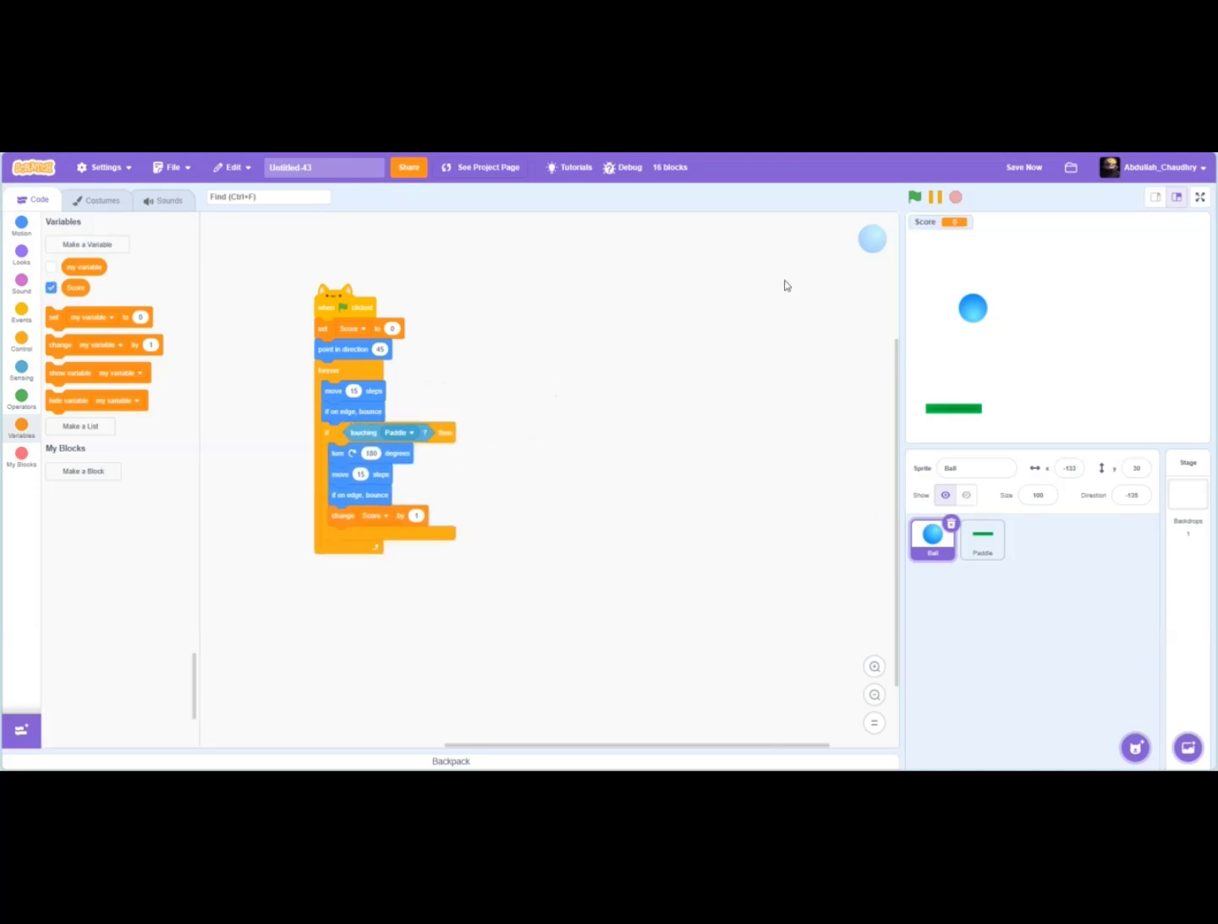You're going to want to make the score variable visible. Press the green flag, and when you hit the paddle, the score will go up 1. Now this is a pretty cool game, but the score variable looks a bit off, so you're going to want to put the score variable in large readout. You're going to want to put it more to the left.